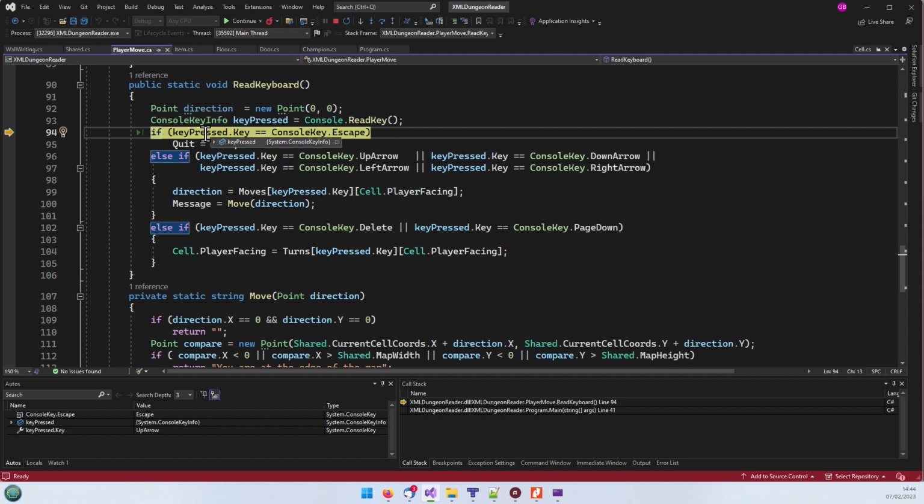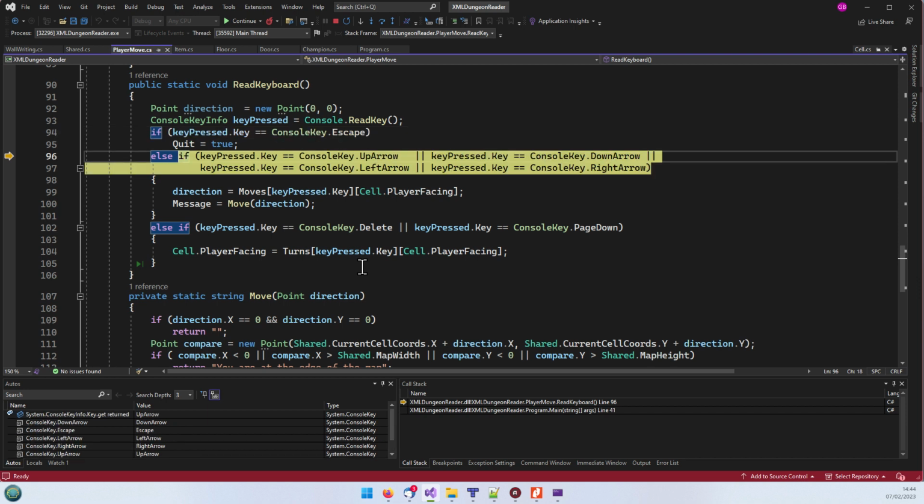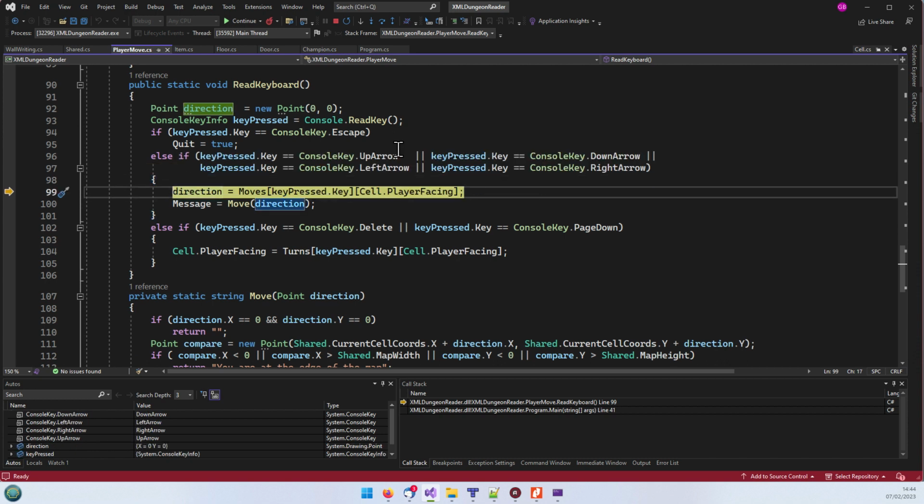So it's checking, is the key pressed? Key is up arrow. If it was the escape key, quit would be true, and we'll quit. So I didn't press escape, I pressed the up arrow. Else, if the key pressed key equals up arrow, left arrow, down arrow, right arrow, then the direction, which we know is one of those, we're now going to check out which direction did we choose to move from. So the key pressed key is the up arrow, and the player facing is south. So we're going to call now the moves.